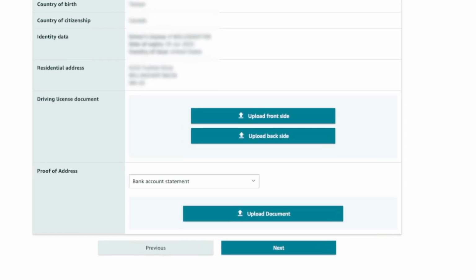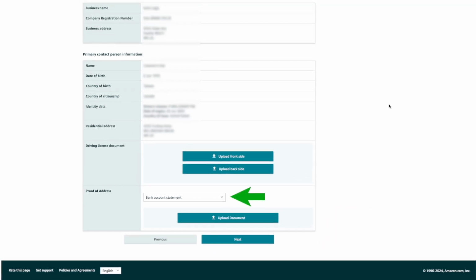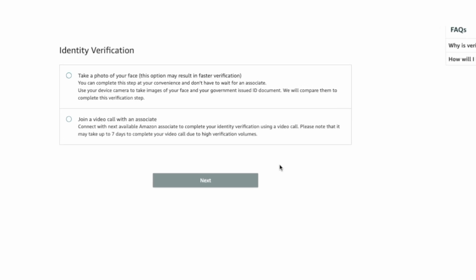And now in the last step, you need to upload some clear color photos of your passport or driver's license. You'll also need to upload a utility bill or bank statement for proof of address so Amazon can verify your information. And finally, Amazon will also require you to verify your identity by either uploading a photo of yourself or doing a video conference call with one of their agents. The quickest way is to upload a photo. And that's it. Signing up only takes a few minutes, and once your account is verified, you can start selling on Amazon.